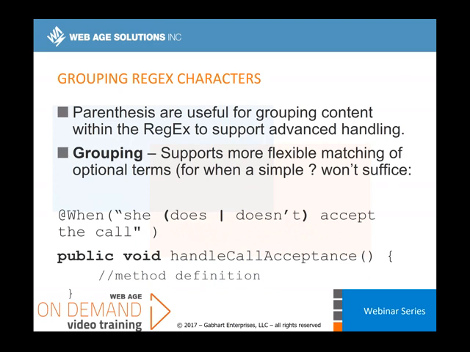So the way you do that is by grouping it together with parentheses and then using an or, meaning this line right here would match against statements from the story or feature file, such as she does accept the call, but also she doesn't accept the call. Evidently, the implementation of the handle call acceptance method is sufficiently flexible to support both of those situations. So we can map both of those to the same statement here in the steps class.